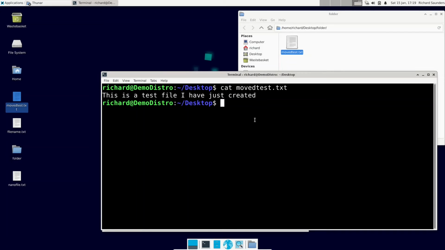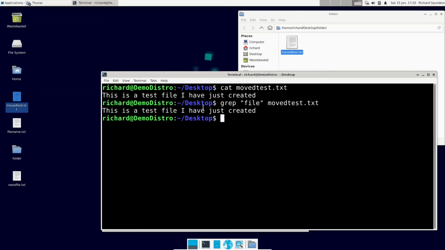If we had a file that had loads and loads of text in, but there was something in particular we wanted to find or pick up on, we could use grep. So we could say grep, then we type in the term. Let's say we wanted to find the word file inside moved.txt. It would bring back the row that would have that in.